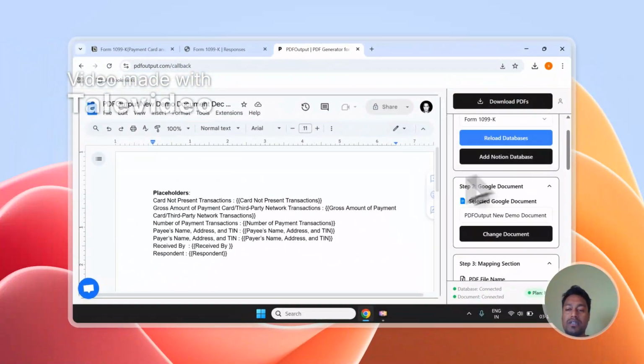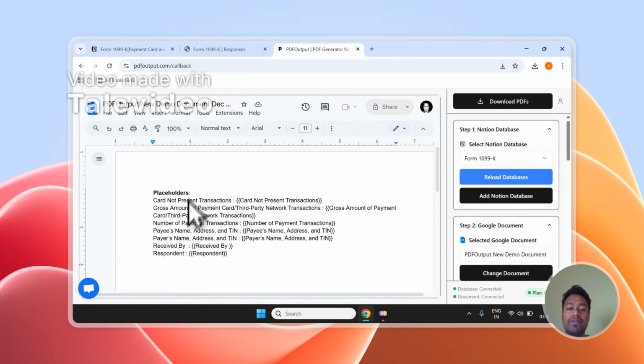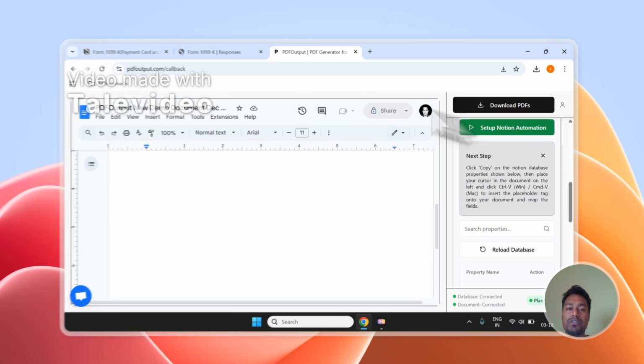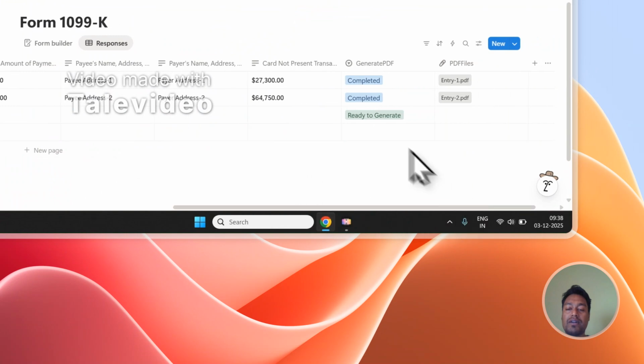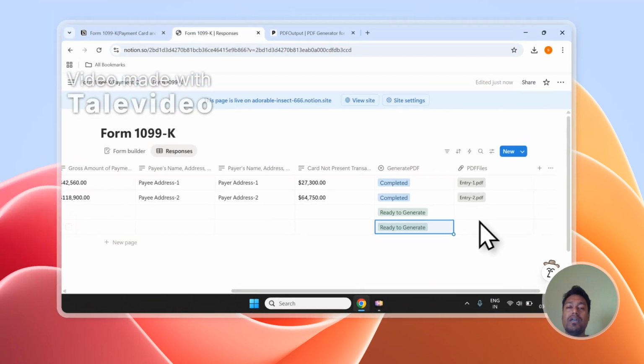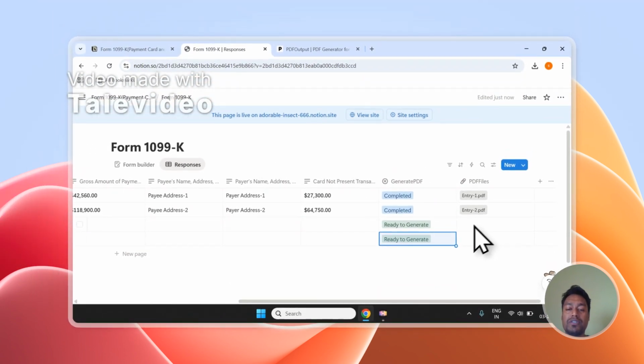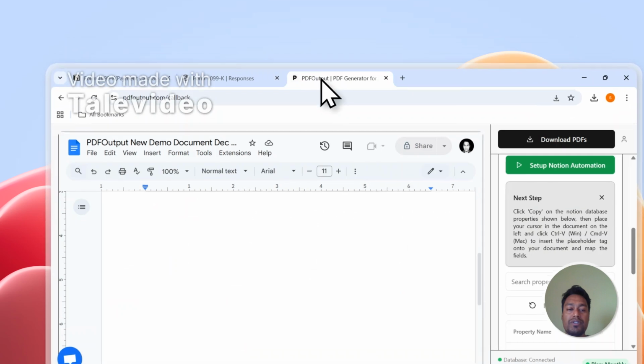So this is really suitable for your automation system, as once you set up everything from here, simply click on Notion automation and just keep on adding more and more records, and simply mark the records as ready to generate, and the PDF will be created right over here in the database. I hope you take the best advantage of this automation and start generating PDF through automation.